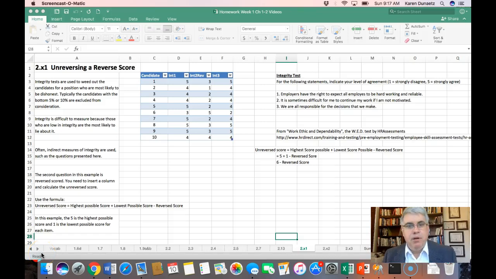In this problem, we have some data from an integrity test, and we have three columns of data over here called integrity 1, integrity 2, but integrity 2 is reversed, and integrity 3. And we have this for 10 candidates.